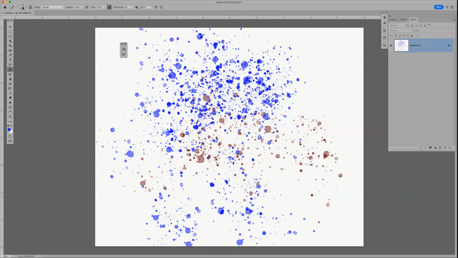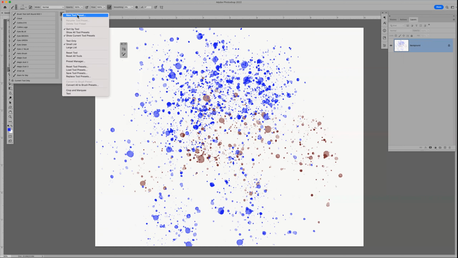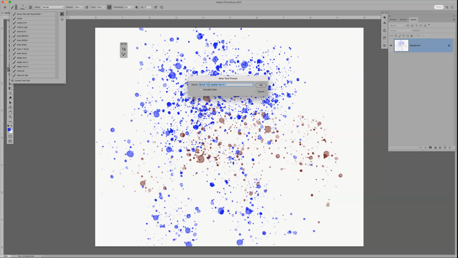When you have a brush that you like, oh, this is a cool spatter brush. Let's go ahead and go to my presets. It's not in there. So I'll go to my wheel setting, new tool preset, and it's called Brush Tool Spatter KTW for Kyle's brushes, 3.1, click OK, and it's now in there.